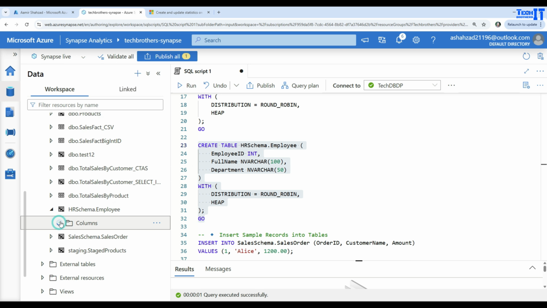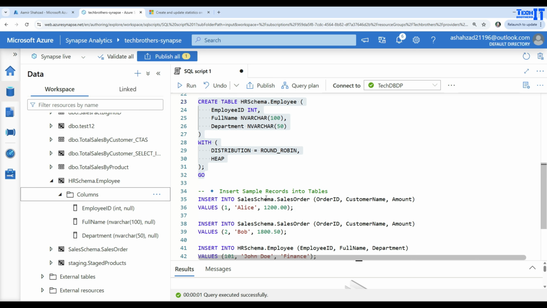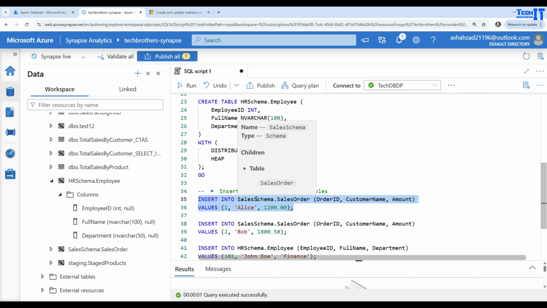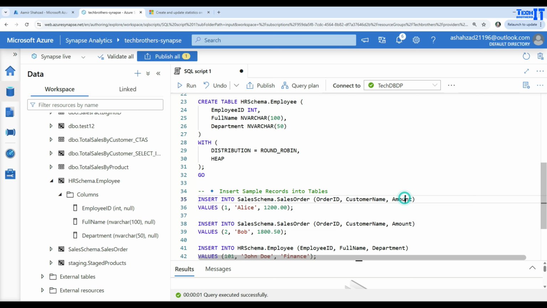You can take a look at the columns as well if you want. So these are the columns with the data types. Now we are going to go ahead and insert some data in these tables. So you see that insert into first always takes the schema name, then table name, and then the list of the column names for which we would like to insert the data, and then values. We have a one, that's order ID, then Alice, that's our customer name, and then 1200 for the amount. So let's insert that data, and the one row is inserted.